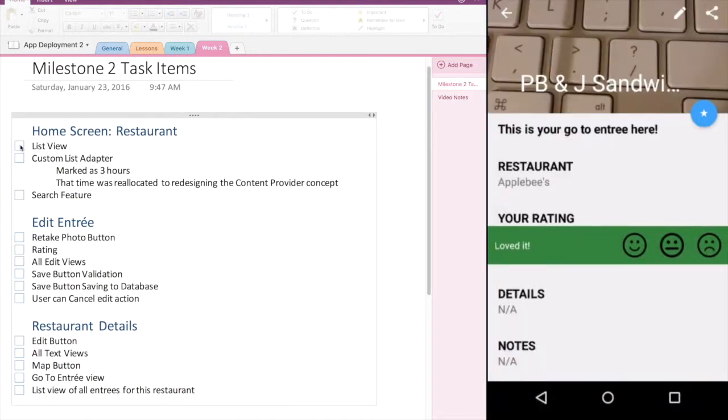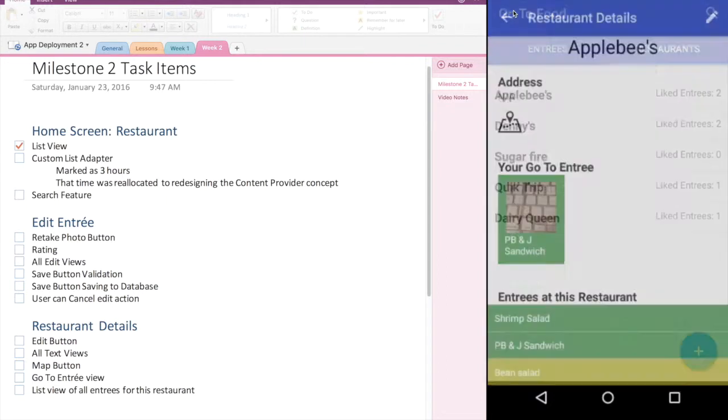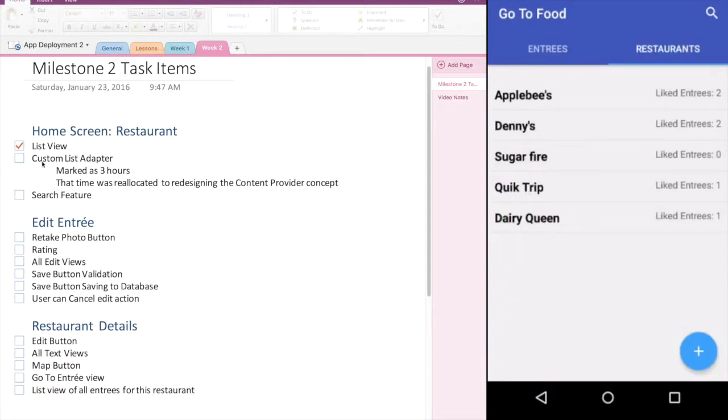So let's just make sure we covered everything here. We covered the list view, which is this thing up here. Backing out, is this thing here, the custom list adapter. I marked 3 hours for that. It really didn't take me 3 hours of time, but I reallocated that time to redesign the content provider, and that was one of my struggles this week.